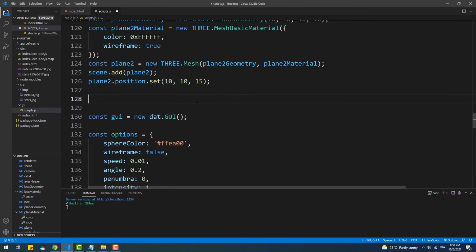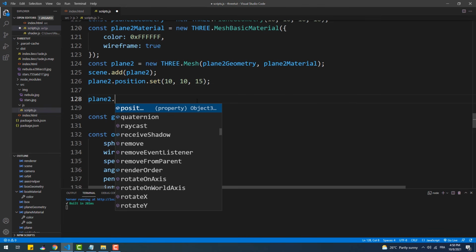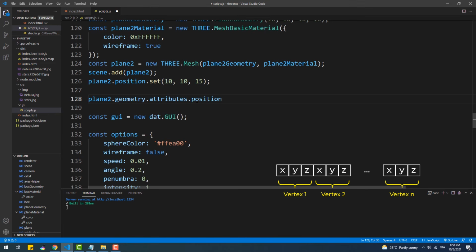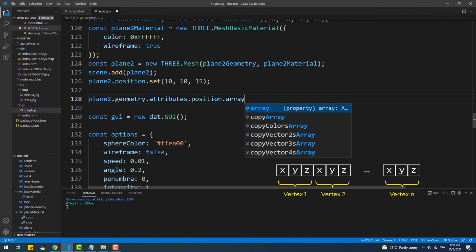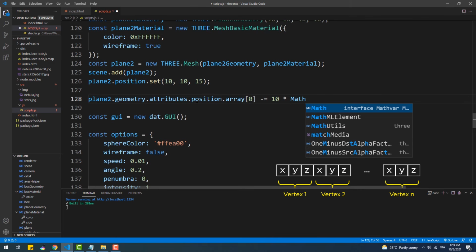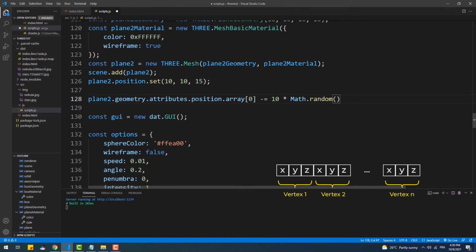The positions of all the points that form the geometry of a mesh are located in an array in the geometry attribute position property. Each set of 3 values starting from the first element of the array represents the x, y, and z values of a point. So here, for example, if we want to change the position of the first vertex of the plane, we need to change the first three values of this array.